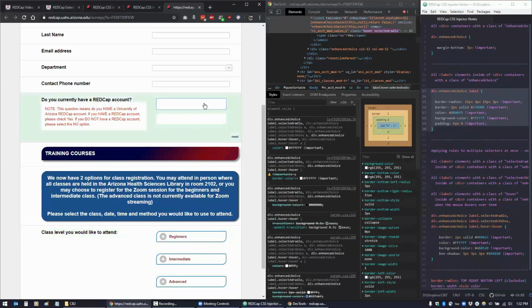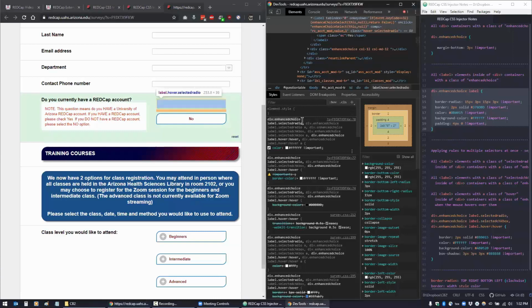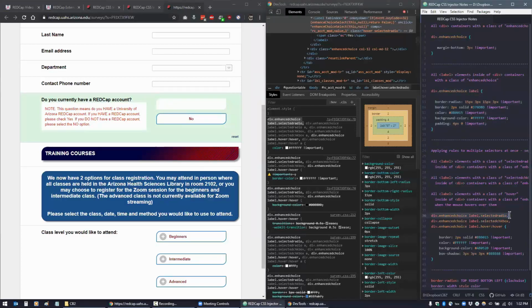So if I select that one, you'll see here that there's a div enhanced choice selected radio button. And these three rules here, this one is for the selected radio, this is for the selected checkbox, and this is for the hover. And what I'm doing here is I'm changing the border of it to the red background that we have. I'm changing the font color to white. I'm changing the background color to red. This is the U of A red. And then I'm adding a box shadow.